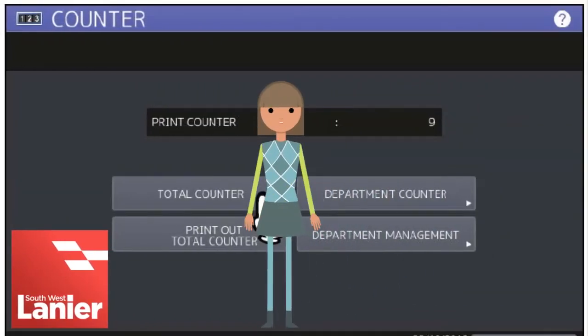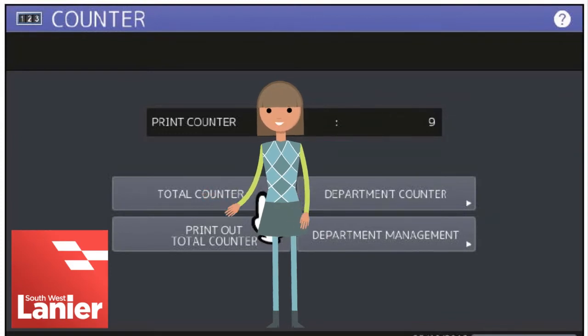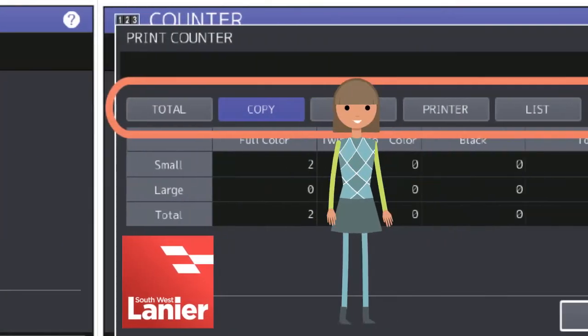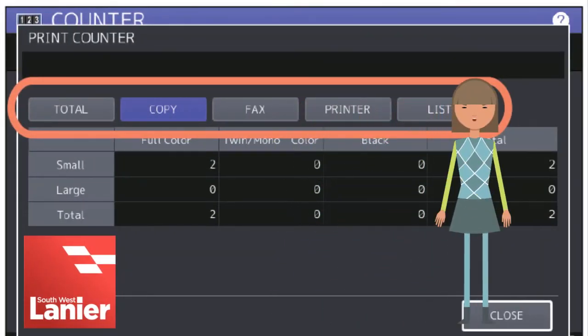Please select the image total counter. Now select the image print counter. And finally, you are presented with four columns across the top. Please locate the full colour and black column while looking down the left hand side along the bottom. You will see total. This will correspond to the full colour and black totals.